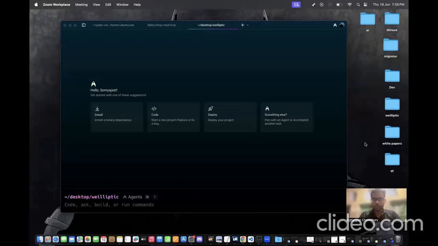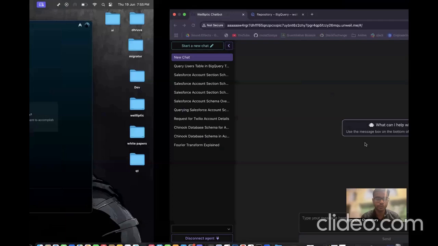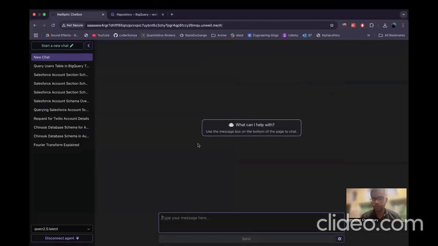In this demo, I am going to demonstrate how we can manage our Google BigQuery workflows just with the help of natural language using Icarus, which is Elliptic's on-chain AI chatbot. So without further ado, let's just get right into it. I'm going to open up my chatbot, which is this interface.